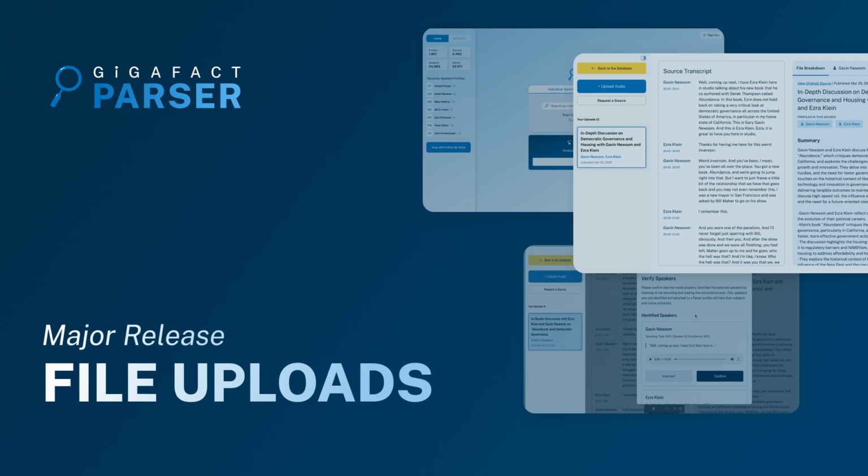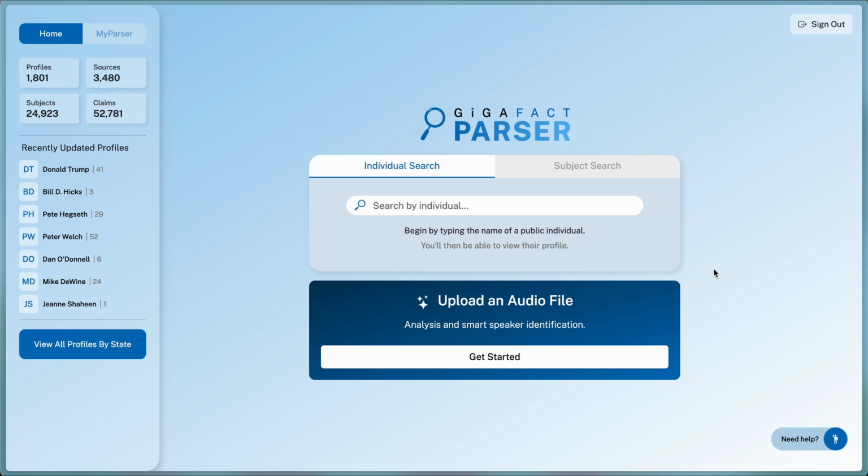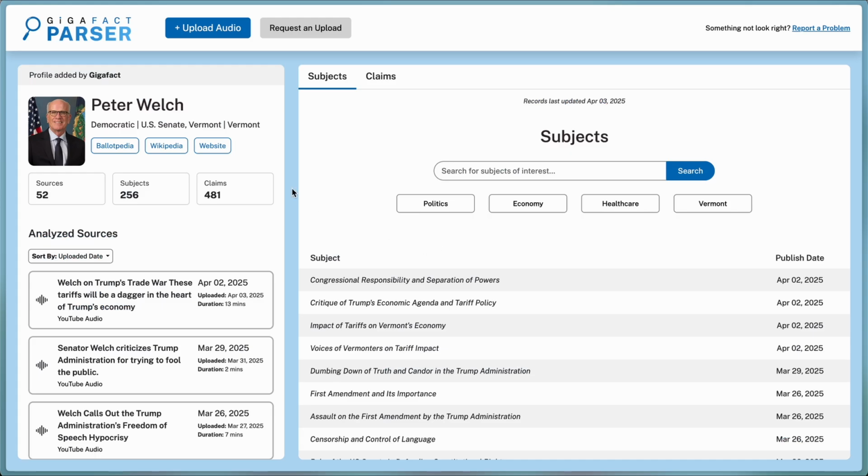Let's take a look. There are two ways to go about locating the new upload space: from the landing page by clicking the Get Started button below the main search bar, or within a profile by clicking the Upload Audio button in the top banner.